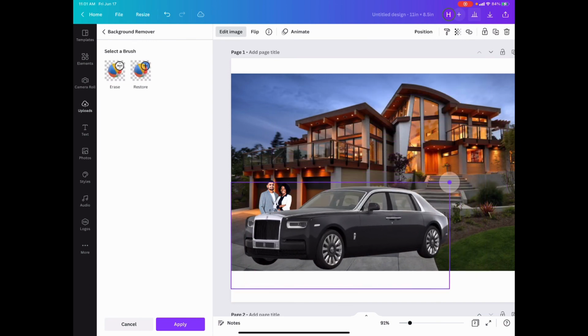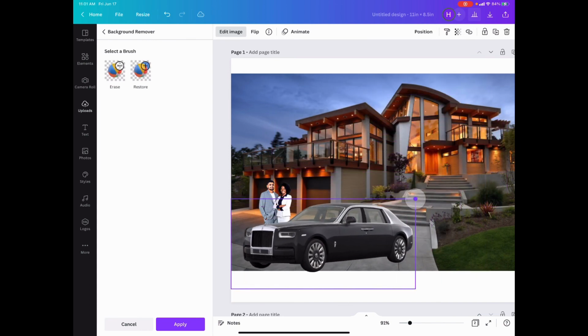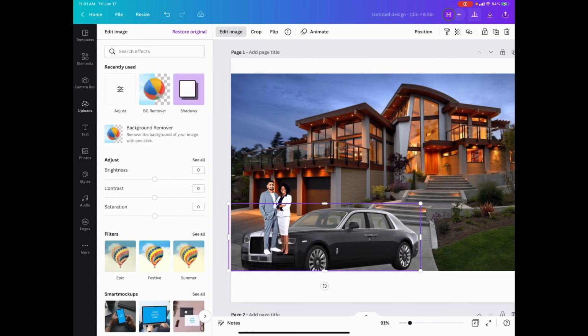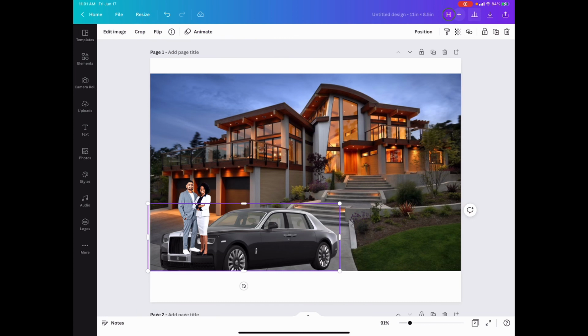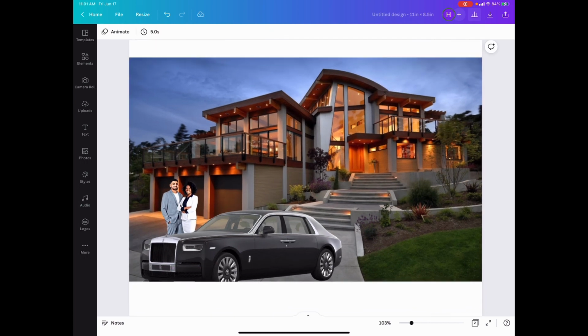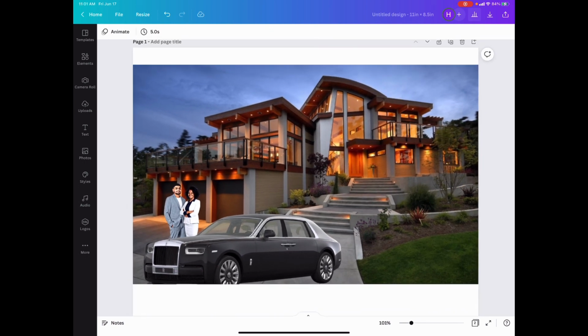I'll bring the Phantom down and put it in proportion. And if it's looking kind of fake, you can take it off the page and cut it out so it might look like it really is there. And then I'll send the couple back one layer. And just like that, I was in my brother-in-law's family pictures.